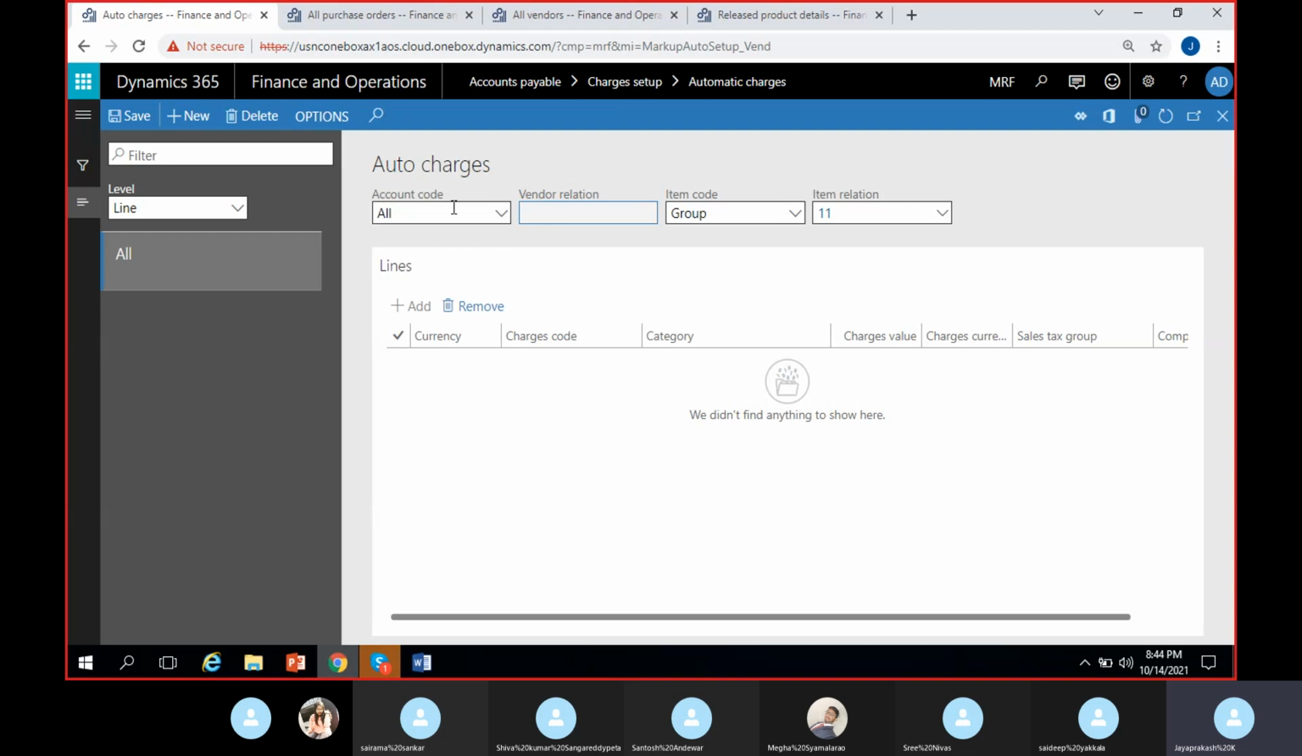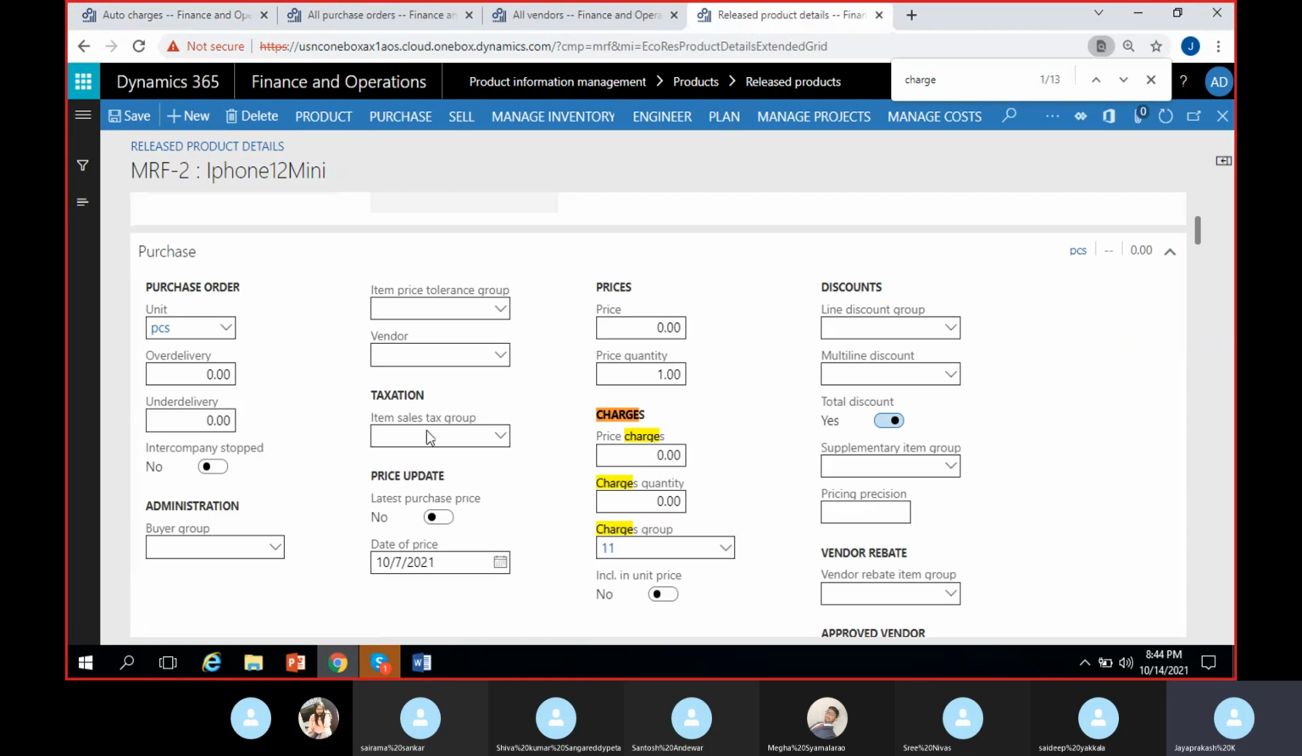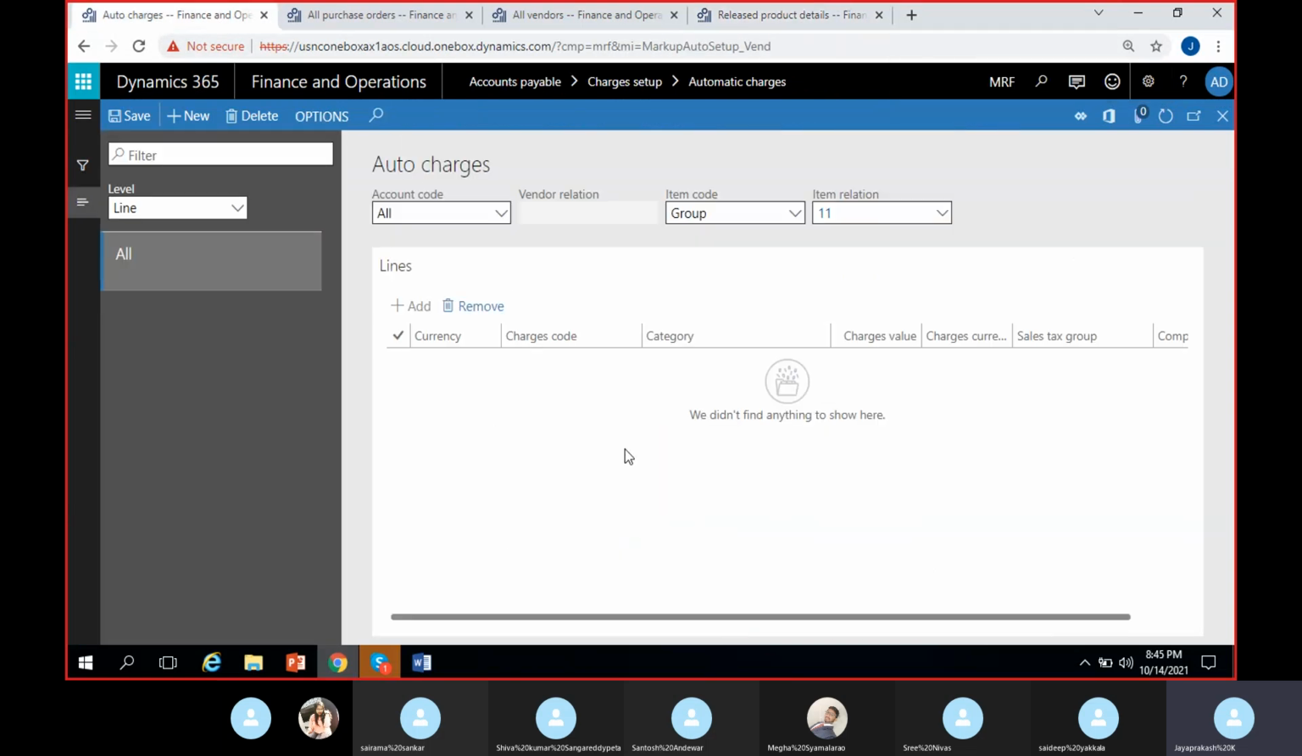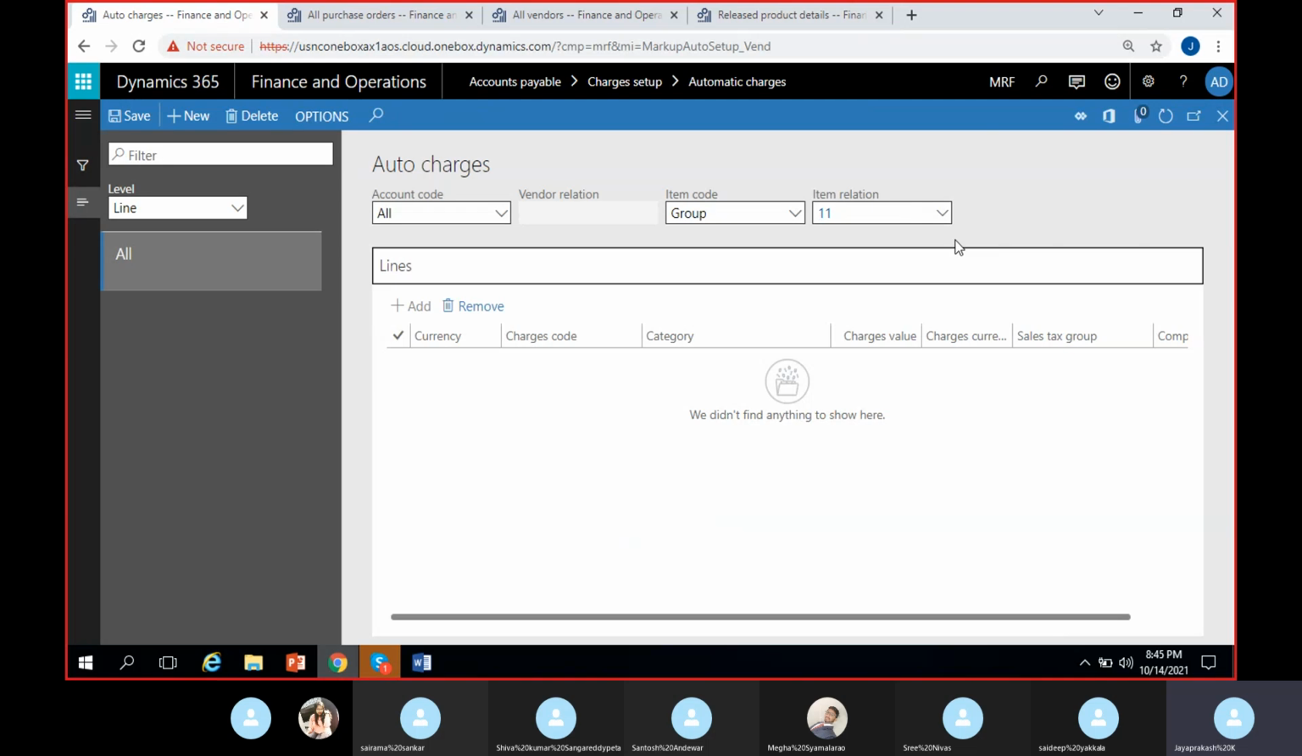So for any of the vendors, if I create a purchase order, and I'm buying the items that are linked with this item charge group, like 11 here, and in the released products I linked it to one item only, then if I'm buying this item, the charge will automatically be applied at the line level. Or if I link it to two items, whenever I buy those two items from any vendor, at the line level I can see this charge that we are going to configure. That is the logic. Clear, guys? Any confusion?